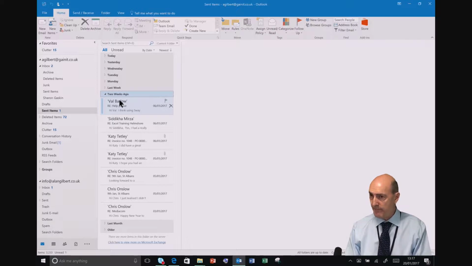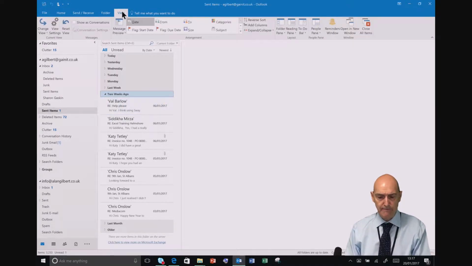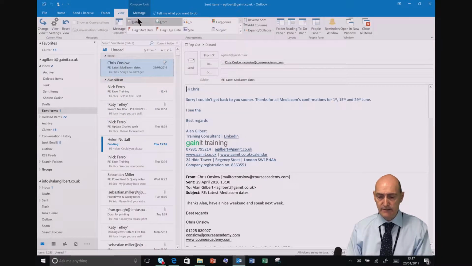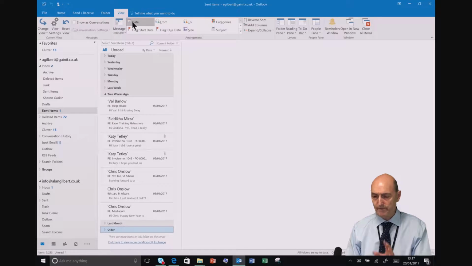I'd just like to point out before I do that, if I go into a different view, I'm in the Date view. Quickest way to do that is your View tab. In the View ribbon, you can see you've got your Arrangement buttons. I'll click From, allowing me to see who the messages are from. So you'll notice they're no longer grouped. If I did go back to Date, they're grouped. So it just holds it for the particular arrangement you're in.